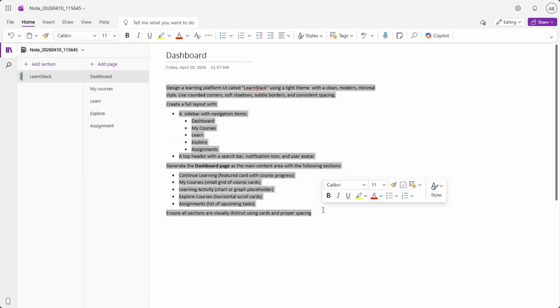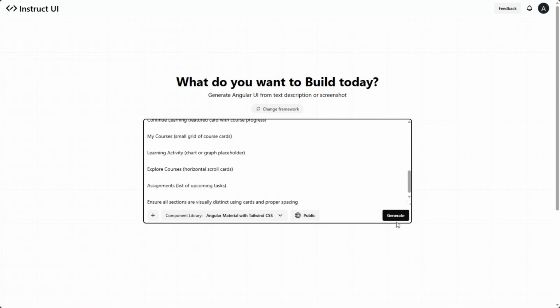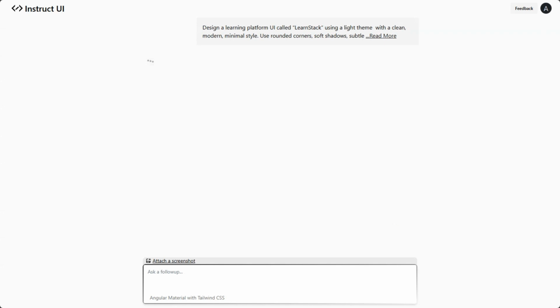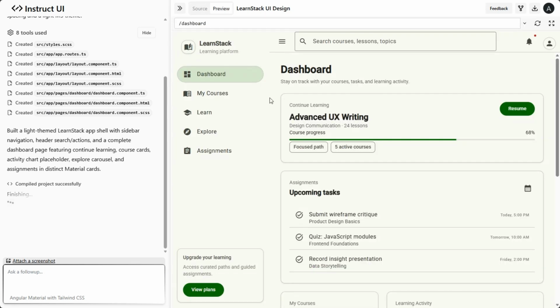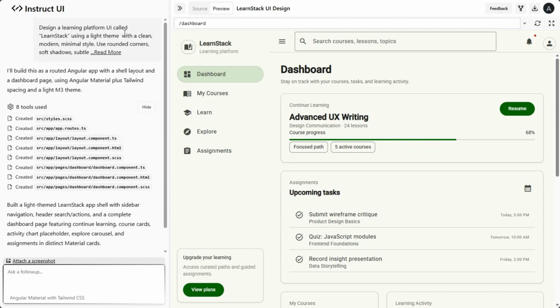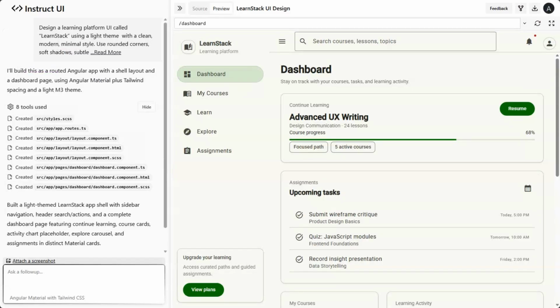First, let me start with Dashboard. I've just clicked Generate, and behind the scenes, it understands the intent of the prompt, pulls in the right Angular Material and Tailwind knowledge, and generates production-ready code that closely matches what a developer would build manually. Here's the preview. At this point, I can clearly visualize the foundation of the application, and from here, I can continue building out the remaining pages by following the same prompt-driven approach.